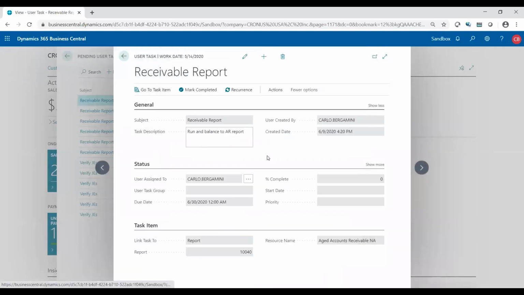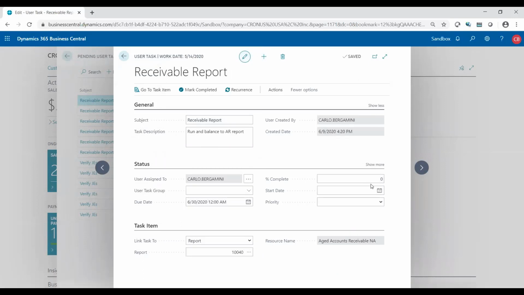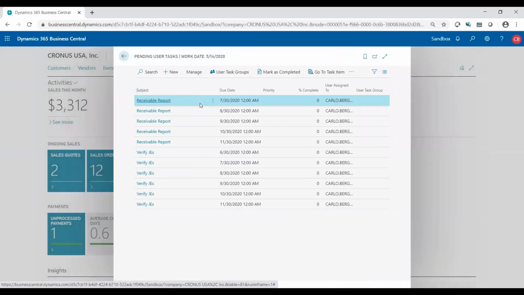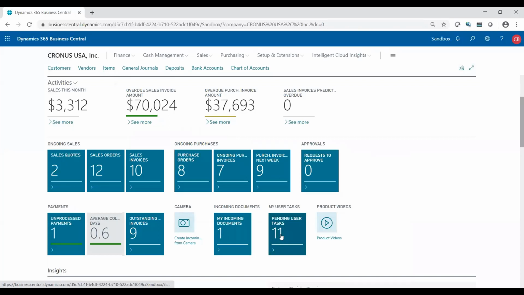Once I'm done with that task, I can edit this and say that I'm 100% done. And now you see it is now gone. You see the first line was 6:30. If I get out of here, I'm down to 11.